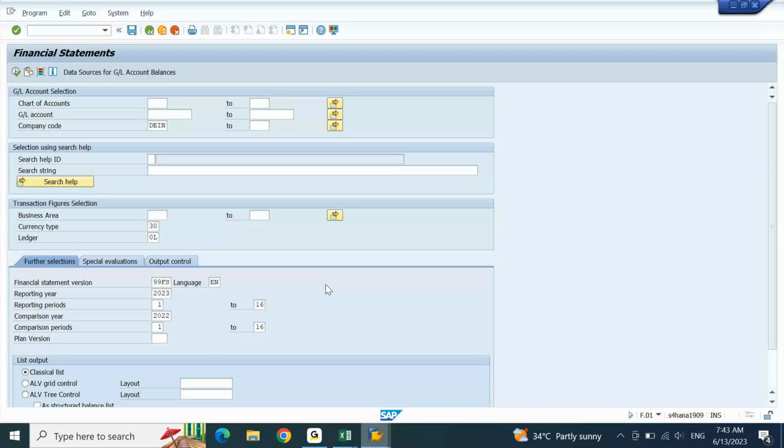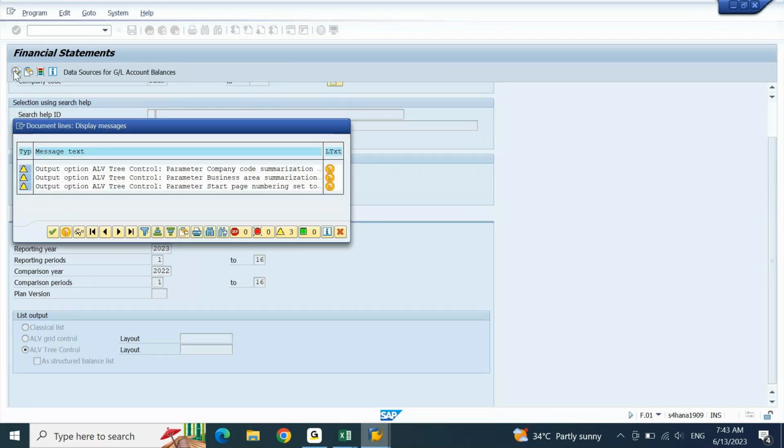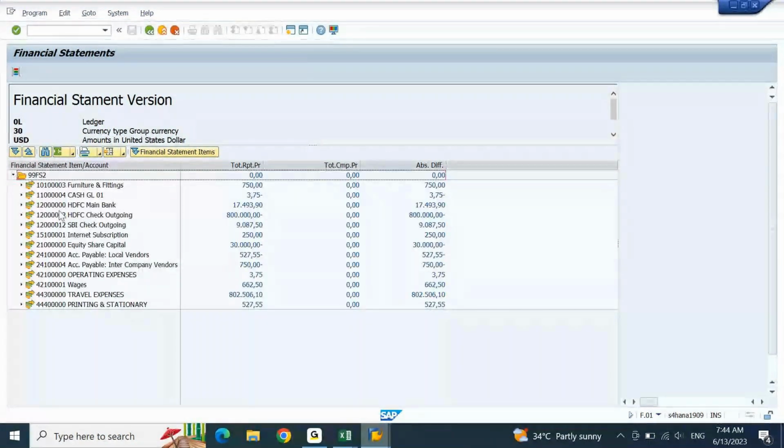After that, you need to give the financial statement version. In short, the balance sheet mapping, which is designed in your FSV or financial statement version. Put this and select any one of the options, ALV tree control. Click on execute. Enter. Here it will show like this. Whatever the mapping we have done, accordingly it will display.